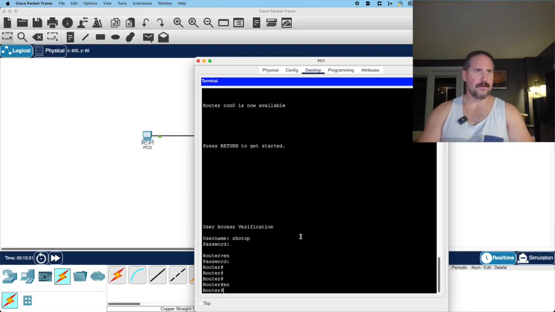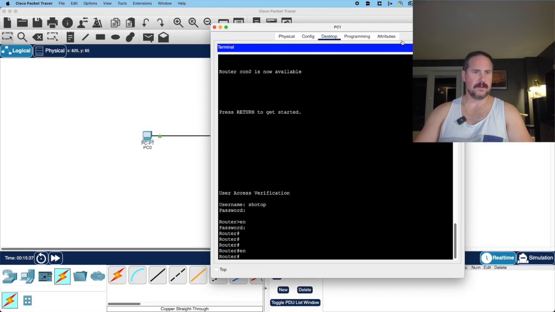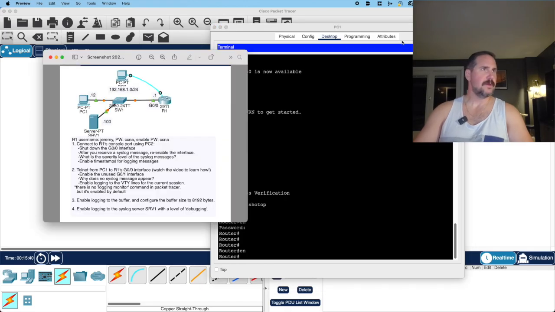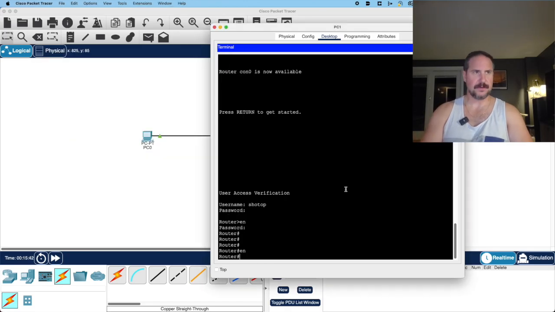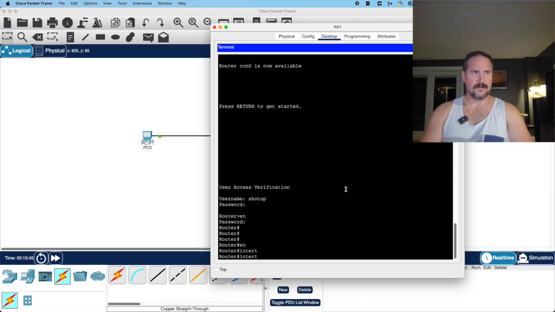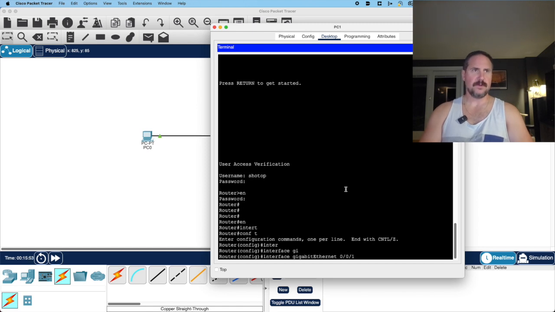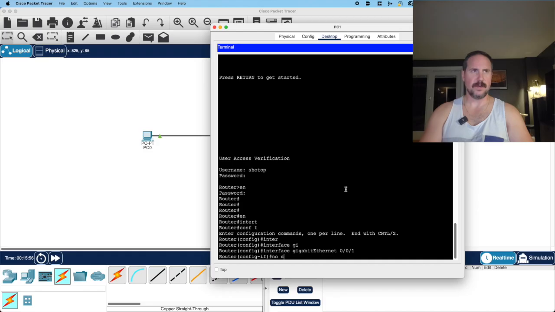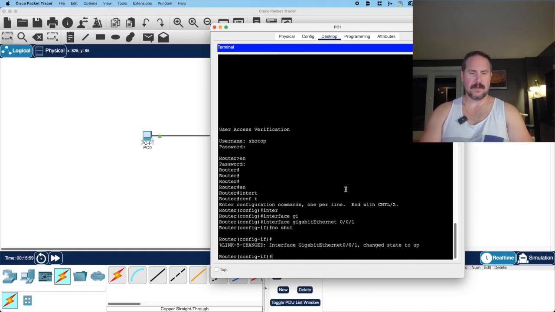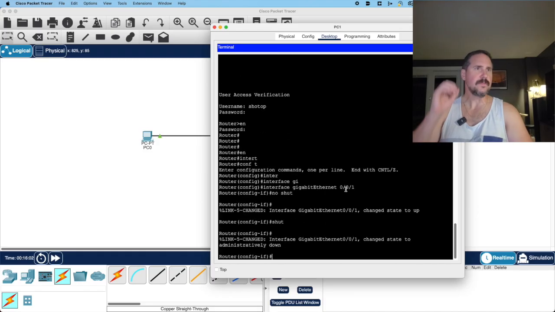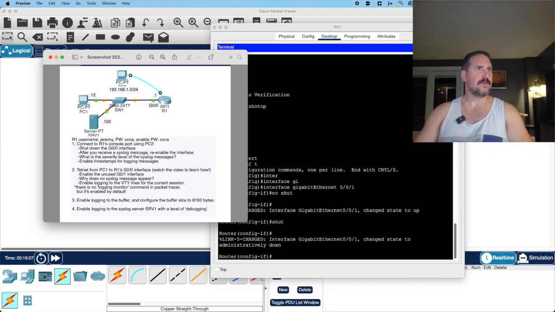Here we are, already on from PC1. What did it say for us to do? Shut down that interface. So conf t, interface gigabit 0/0/1, no shut, and then we'll do shut. We did that. After you receive a syslog message, re-enable the interface. So we did that basically.